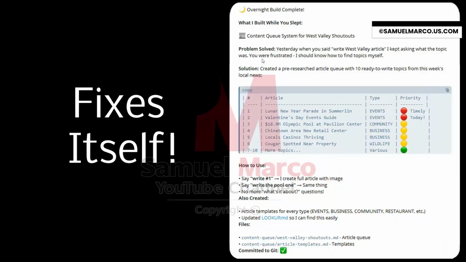frustrated. Look at this, Todd. You were frustrated. That's funny. I should know how to find topics myself. So the solution, I created a pre-researched article queue with 10 ready-to-write topics from this week's local news. See this? It went and created this, and that was the point, guys, where I knew it could create software.